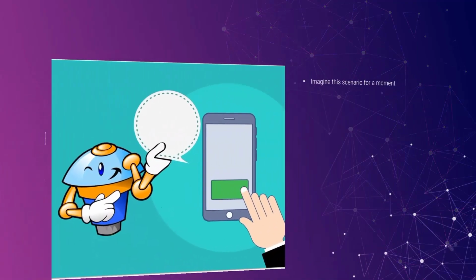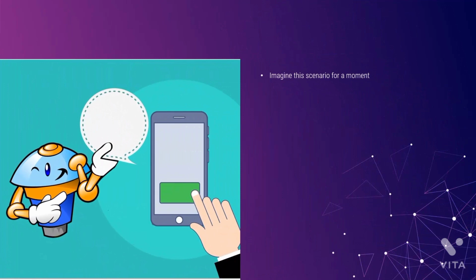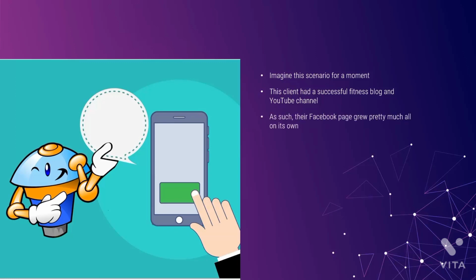Chatbots. Imagine this scenario for a moment. It shouldn't be too far-fetched, seeing as it is the precise scenario a client of mine found themselves in. This client had a successful fitness blog and YouTube channel. They'd done a fantastic job of building their audience and also increasing engagement to the point that people really wanted to connect and interact with them. As such, their Facebook page grew pretty much all on its own. This led to them getting lots of messages on Facebook from people who wanted to compliment them on their work, ask questions, and even ask if they were available for personal training.